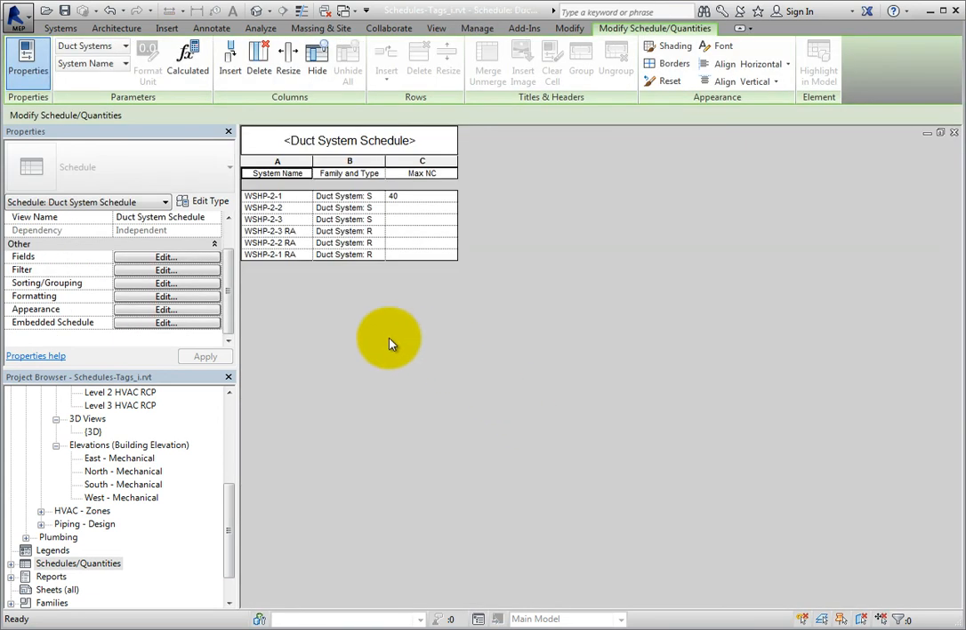Now I can see the new schedule. Since I want to specify the maximum NC for all of these systems, I can click in the Max NC field and type a value. Adding project parameters allows you to create additional parameters for system families as well as for loadable families.